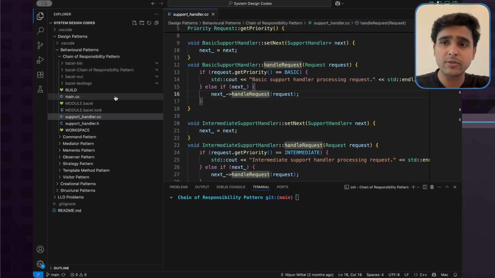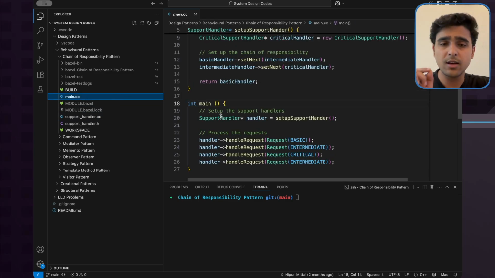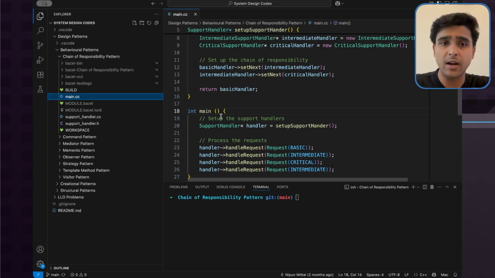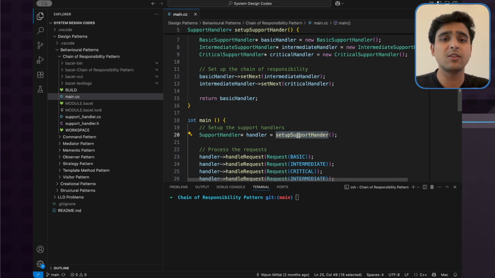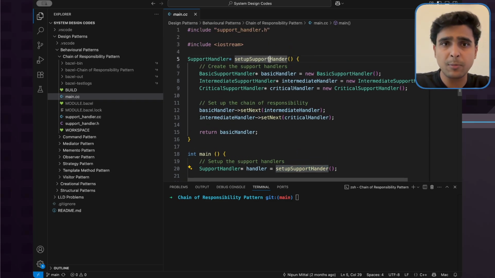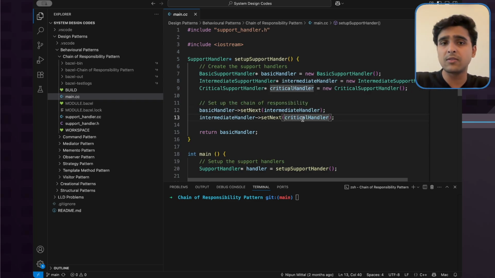Now the onus of that comes to when we set up the handlers. In the main function, if you notice, there is a function called setup support handler. This function is responsible for chaining all of these handlers together. In the support handler, it first creates a basic handler, intermediate handler and critical handler. Then it chains basic dot set next intermediate, intermediate dot set next critical. So now it has chained basic, then intermediate, then critical, and it returns the basic handler.